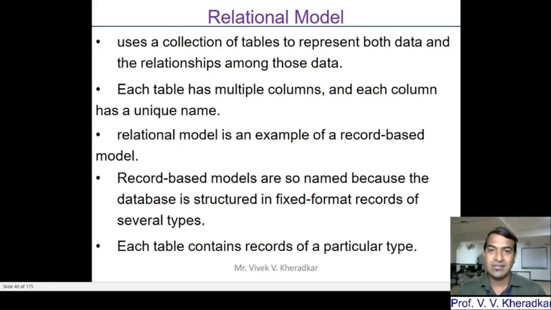A relational model uses a collection of tables to represent both the data and the relationships among those data. As you know, a database is a collection of data and their relationships. Both are represented by a collection of tables, where each table has multiple columns and each column has a unique name. So whenever in a database you want to store a record, using the relational model it is stored as a table. The only requirement is that the table should have a unique name. The table has multiple columns, and each column also has a unique name.